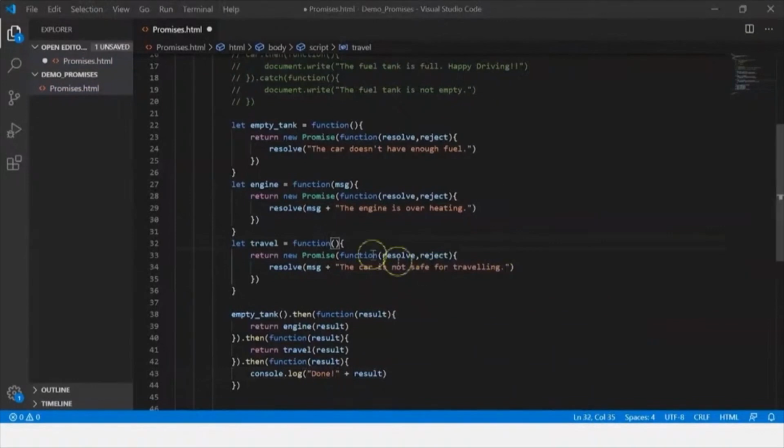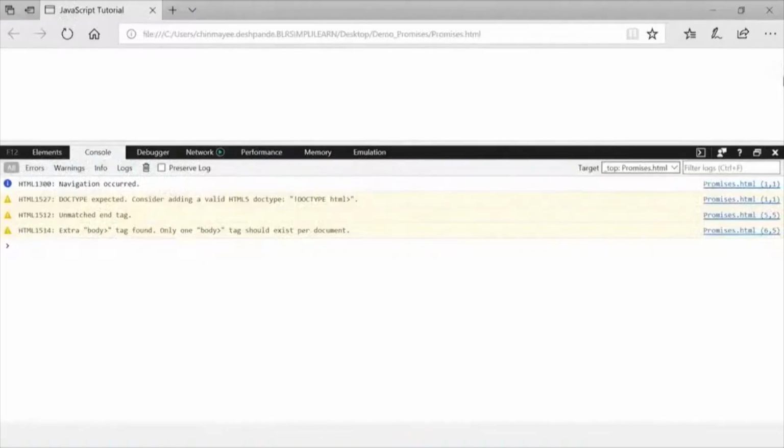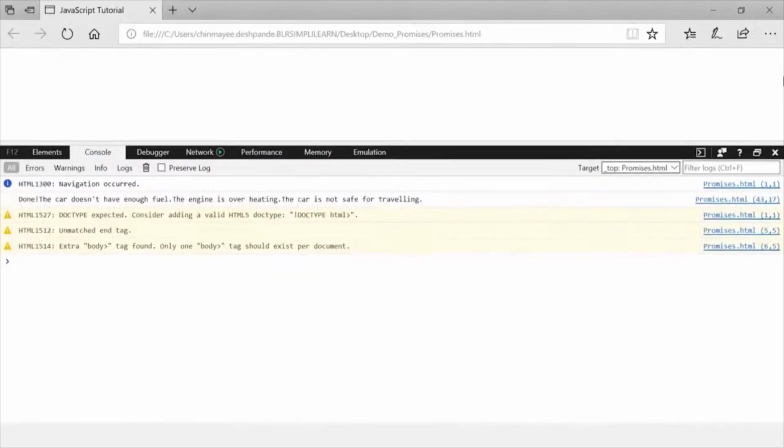Okay, I have to add message here as well. Alright, so let's save it and execute the file. Alright, so here you can see the message done gets displayed first. And then, since we're appending it after the message done, it says the car doesn't have enough fuel, the engine is overheating, the car is not safe for traveling. So this was how you can make use of nested promises.